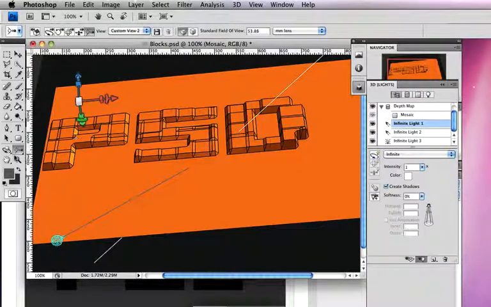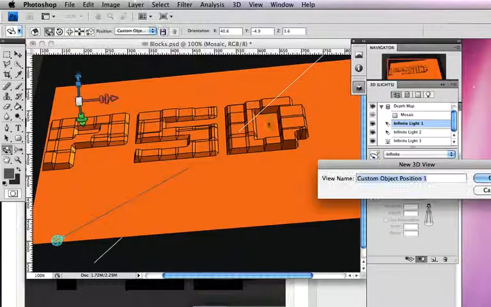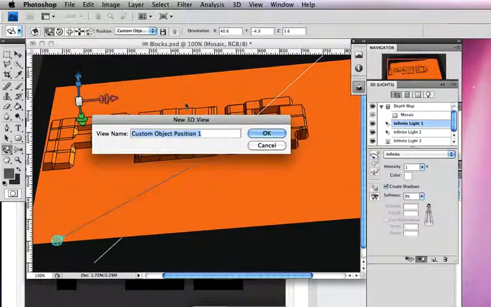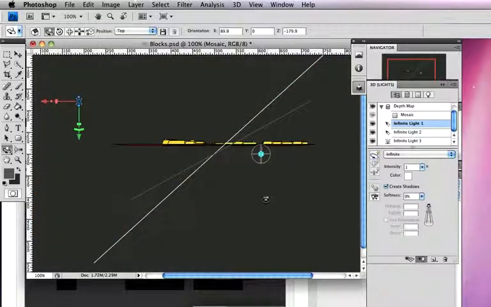Okay, what we're going to do is, in our camera mode up here, we're going to click on save, and we're going to save this current camera position. So I'm going to call this cam. Click on OK. And again, now we can change this to top, and we're going to view this 3D object as if we're looking at a bird's eye view.